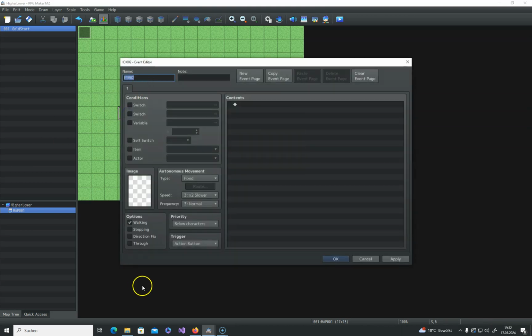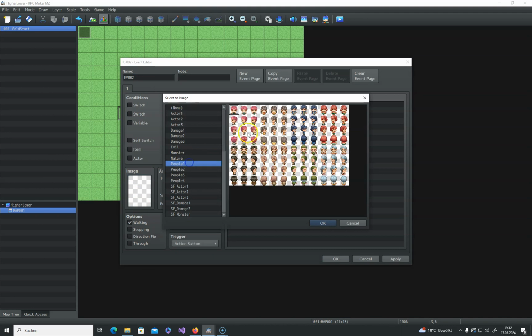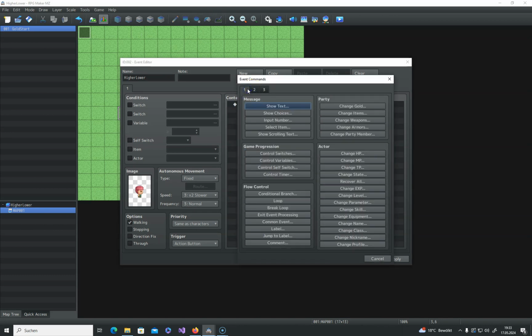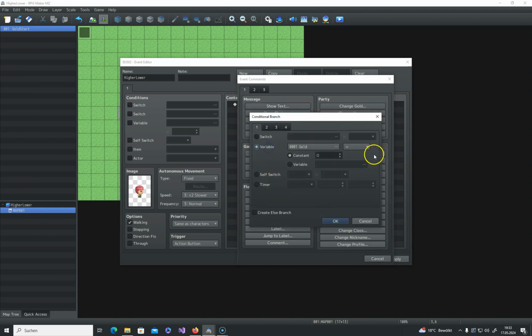So the first thing we do, I create here this little guy, and he will start the game. So we can call this higher lower. And the first thing we need to check is if our gold variable, or not a variable, yes, we can check if our gold is bigger than or equal to 1000.